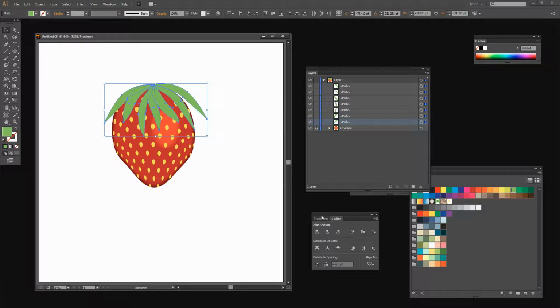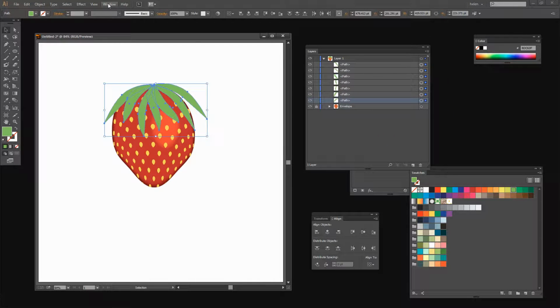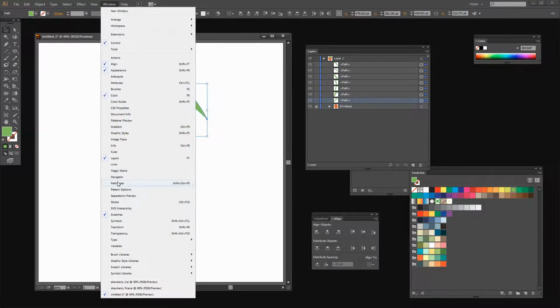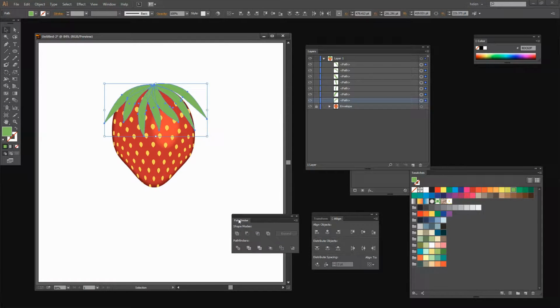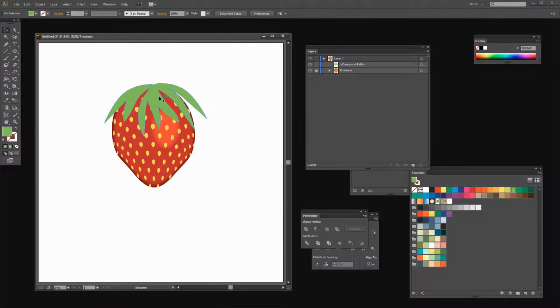And now I'm going to select the Pathfinder. Well, I thought that was the Pathfinder, but it's not. So let's go and get the Pathfinder. Window, Pathfinder, and I want to select this option here. It's called Unite, and what it does is it unites all of these shapes together into a single shape.